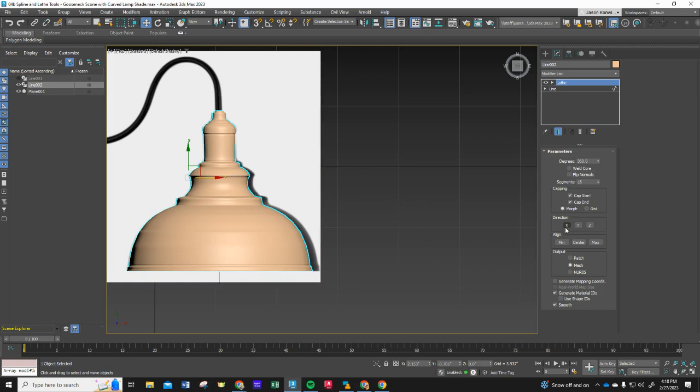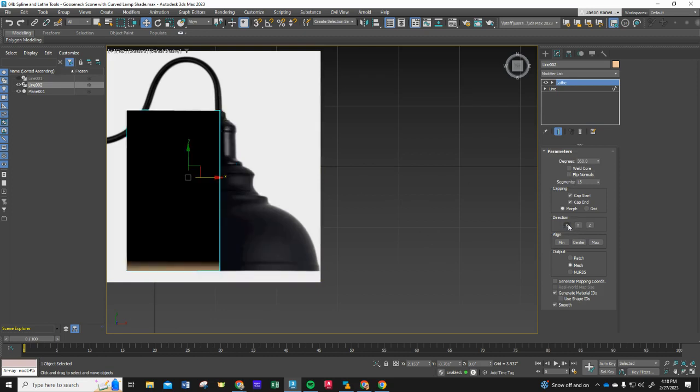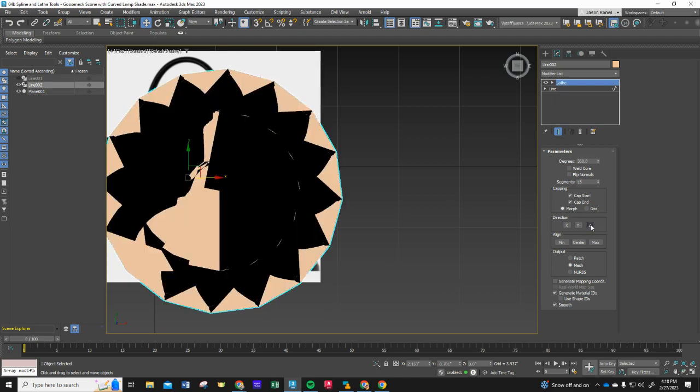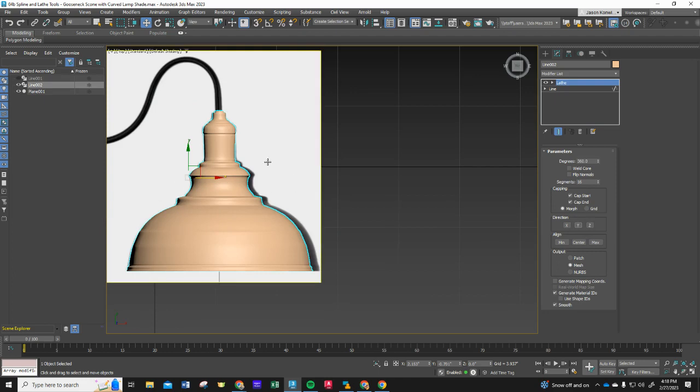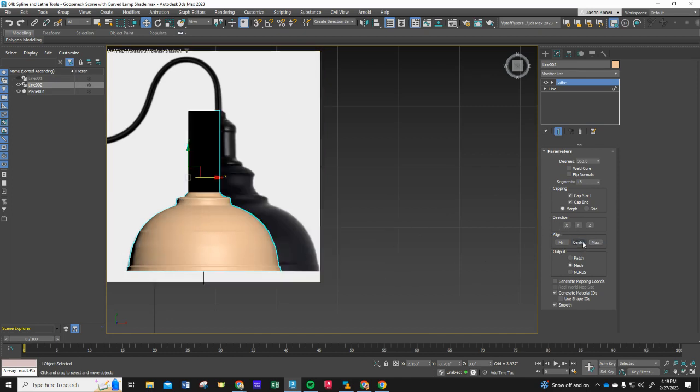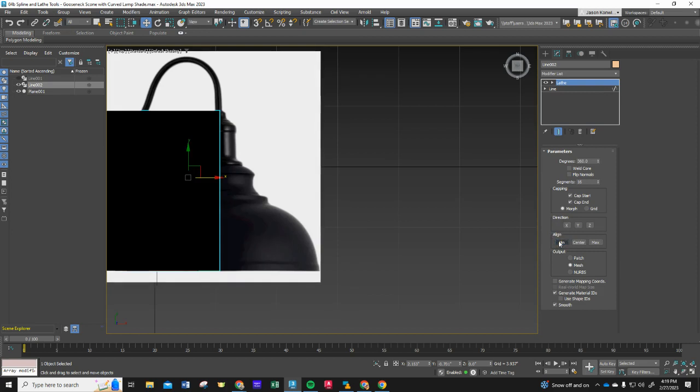You also have some directionality of the way it runs. This would be X, this would be Y. We want Y selected or Z, and it kind of changes where the rotation point is. If I'm rotating around the center here, or what. And here, max would make it wider from the widest point. We want it from center here.